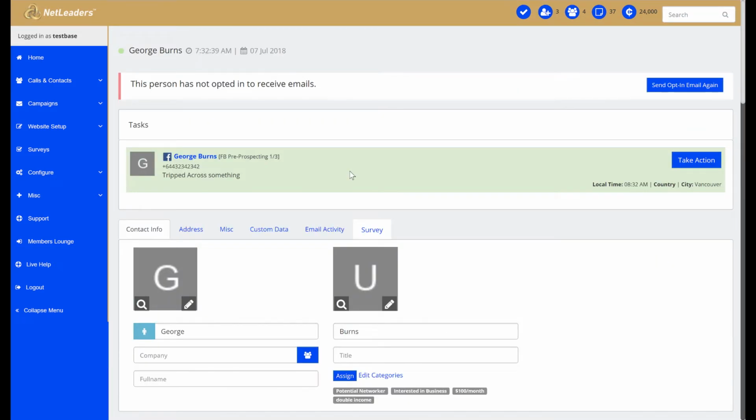So first of all, right off the top, we see that there's a social action that needs to be done. In this case, he's been added to the Facebook pre-prospecting series. So we can take that action from here. We're not going to right now because we're just trying to show you what the contact manager does. We can also see that they have not yet opted in to receive your email. So you do have the opportunity to resend that opt-in in order to create engagement.